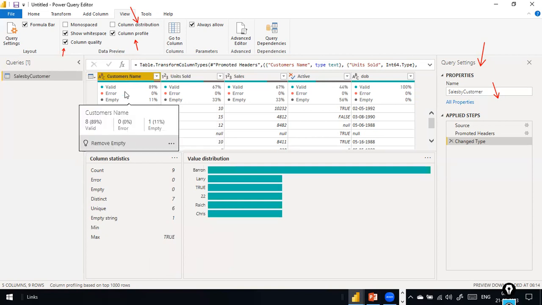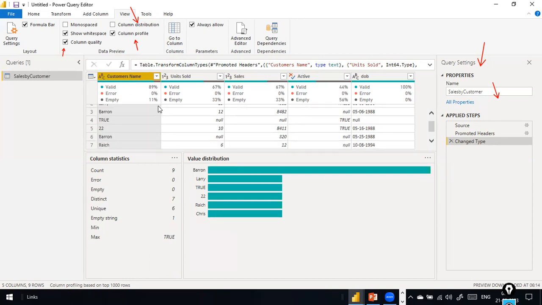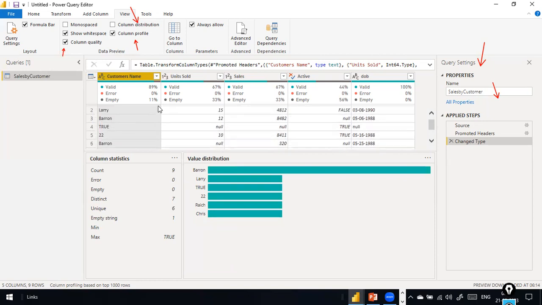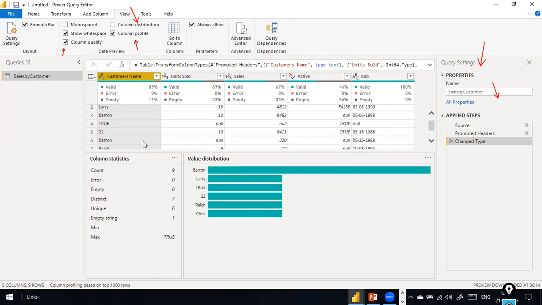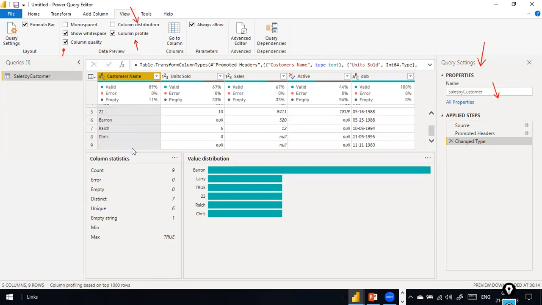And here, if you see, the same thing: 9 records, the 9 values are there. Error is 0 here. And here we don't see any error. And empty is also 0 here. So this is the point you need to remember.